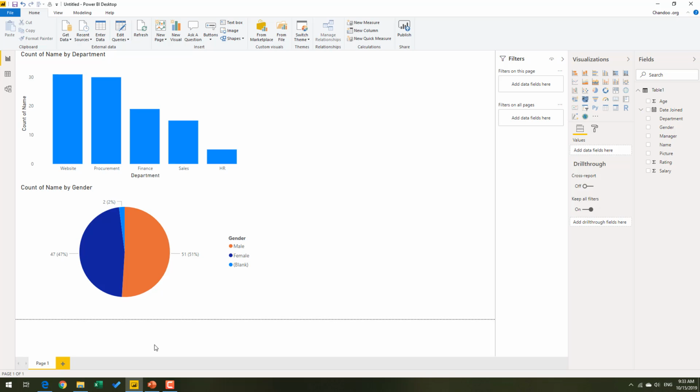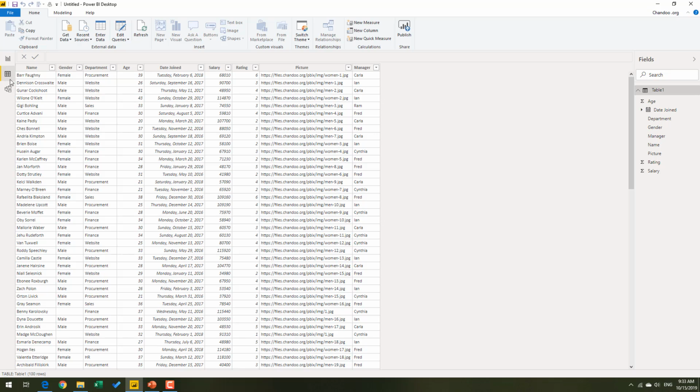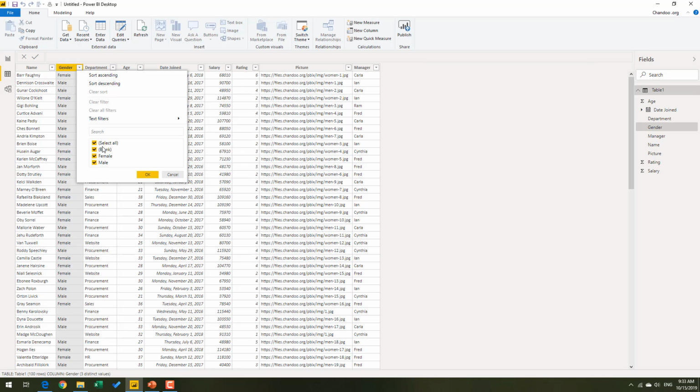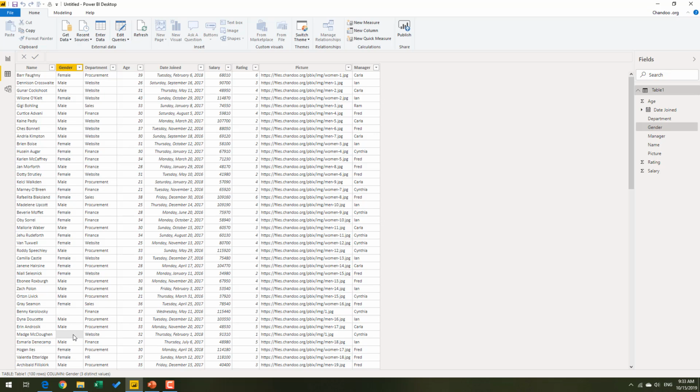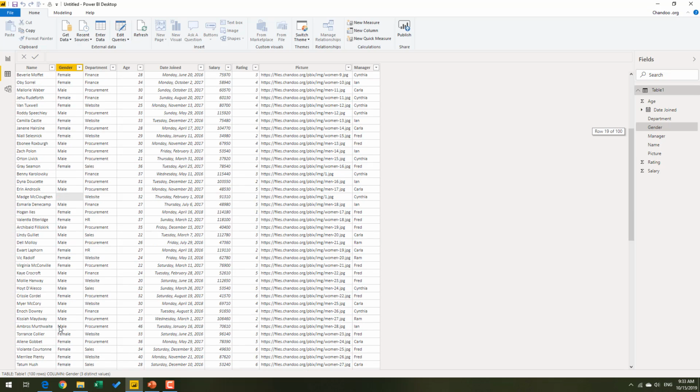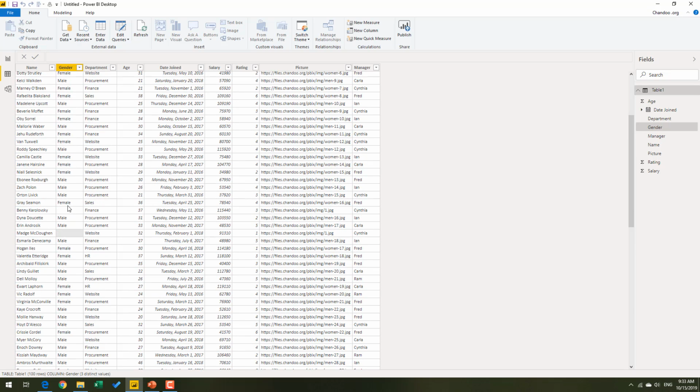You may want to call this as other or missing or something like that. So to fix that problem, you could go to data and you can really see where that problem is coming from. If I go to the gender column, there are missing values, like this person and that person do not have their gender information entered, and that's why this is coming up.